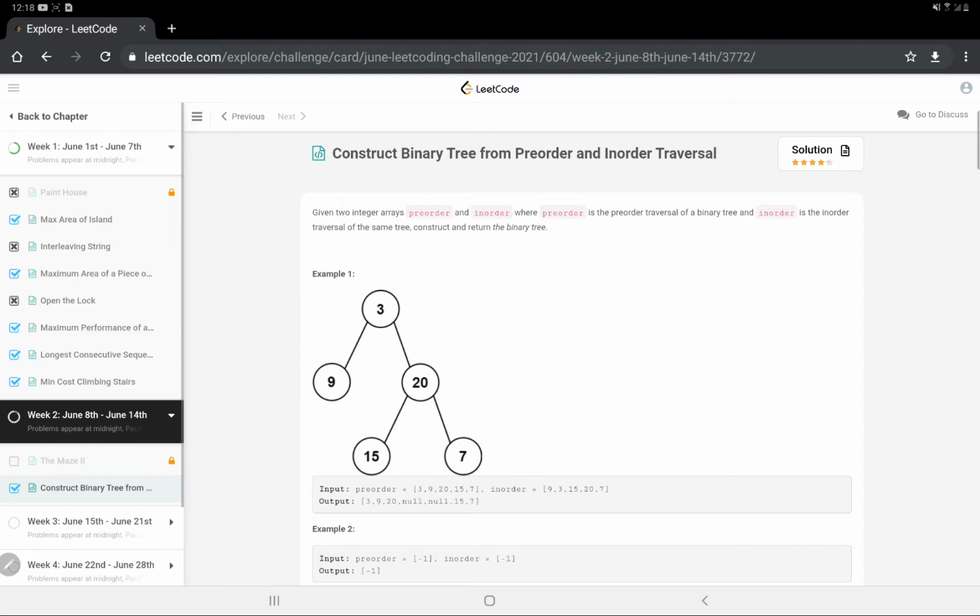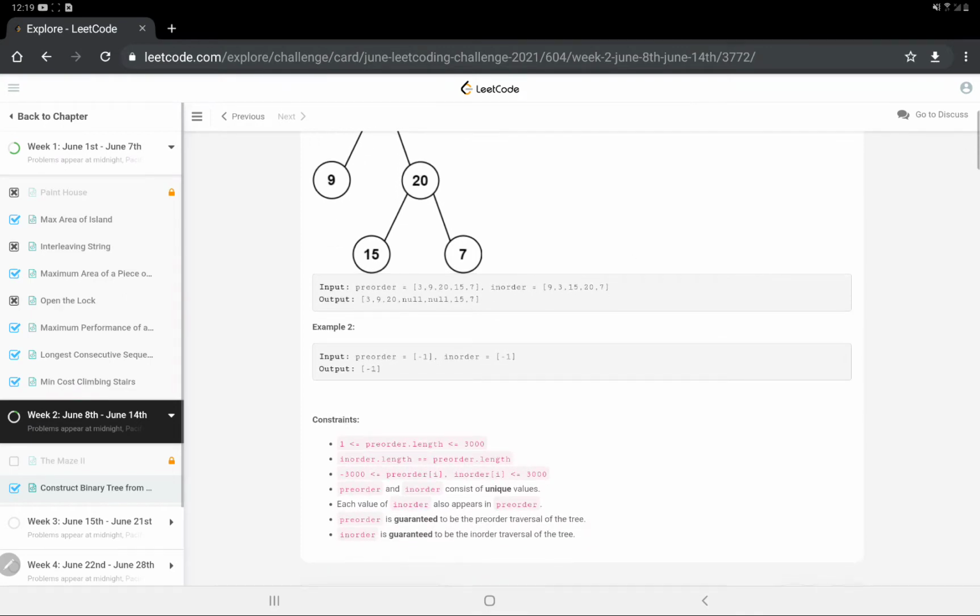If given a tree, how do we calculate the pre-order traversal? Suppose this is a tree. For the pre-order traversal, we have to look for the root. This is the root, then this is the root, this is the root, and so on. And for in-order, we have to search for the leftmost first. So the leftmost here is 9, then the leftmost here is 3, then 15, then 20, and then 7. So these are the traversals, and given these traversals, we have to make an answer.